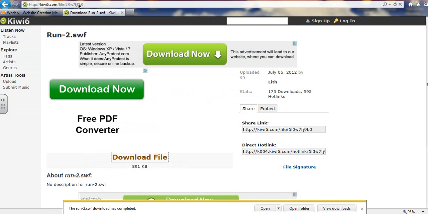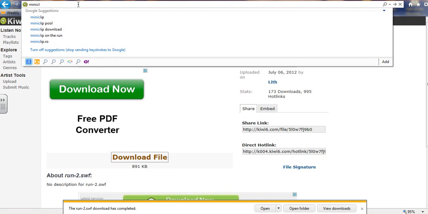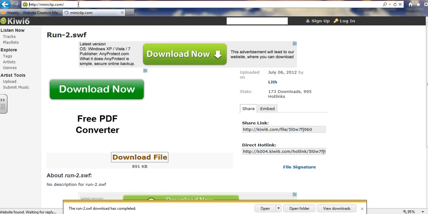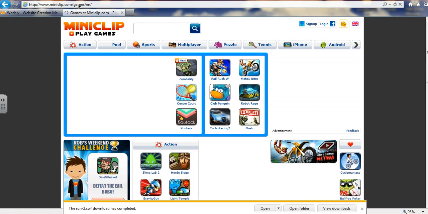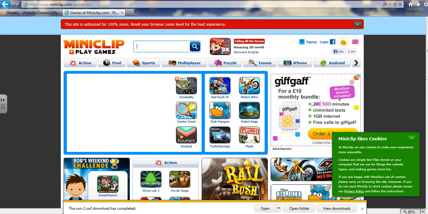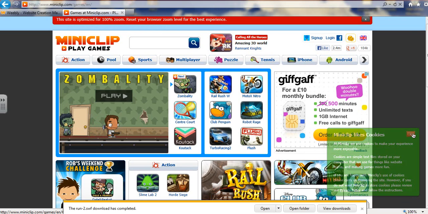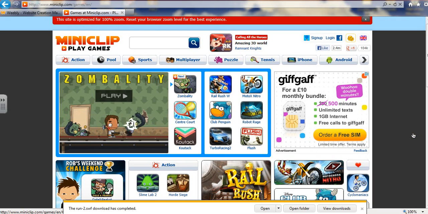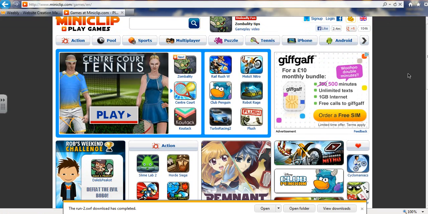Okay, so I'm going to go to miniclip.com. Miniclip lets you play your favourite game, and you can also put it on your website. It is free to put it on your website. They might have an ad on it, but it doesn't really matter. An ad's an ad. It has to have an ad on. But yeah, they will allow you to have the game on.